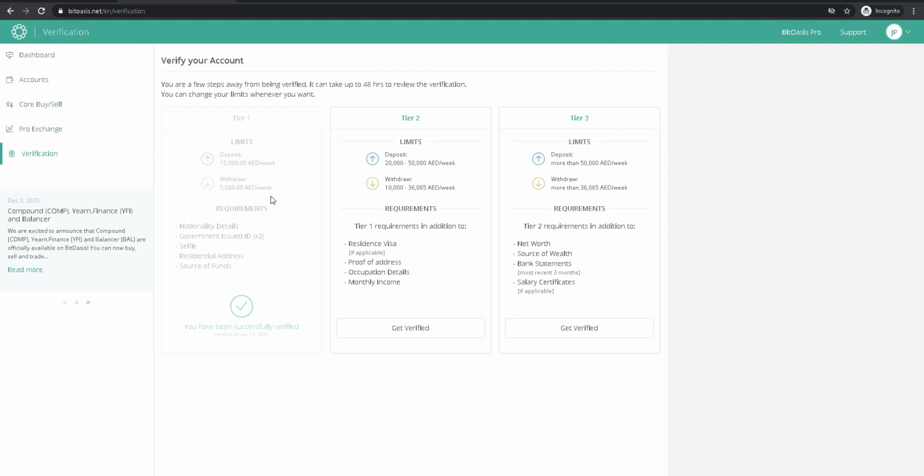Now in this account there is a limitation in tier 1. So if you want to increase your limitation, then you can go with tier 2 verification, where you have to submit more documents. Same applicable for tier 3 also.